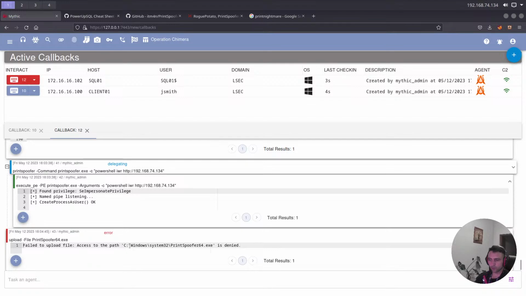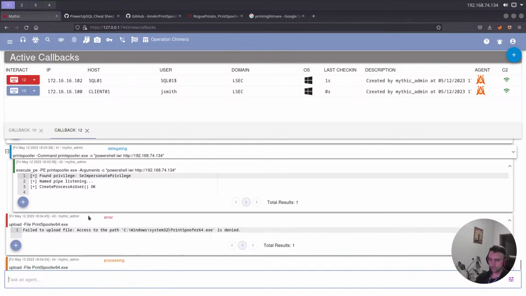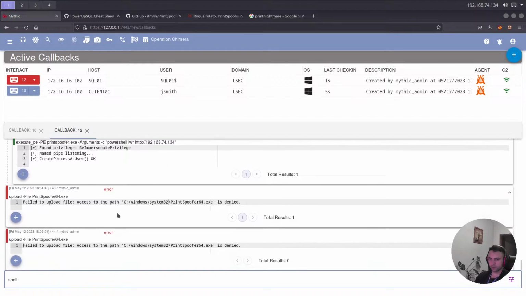Upload file access to, oh, so it tries there. Alright, so let's do it again. Oh, not that. Let's try PowerShell, or actually shell. What was the command to get the current directory? Can I do pw?